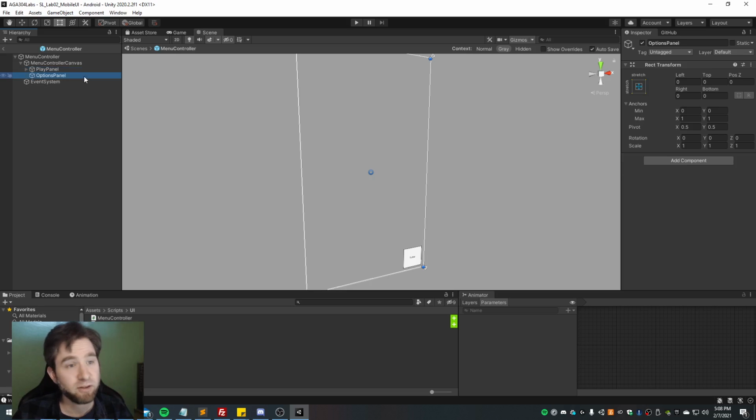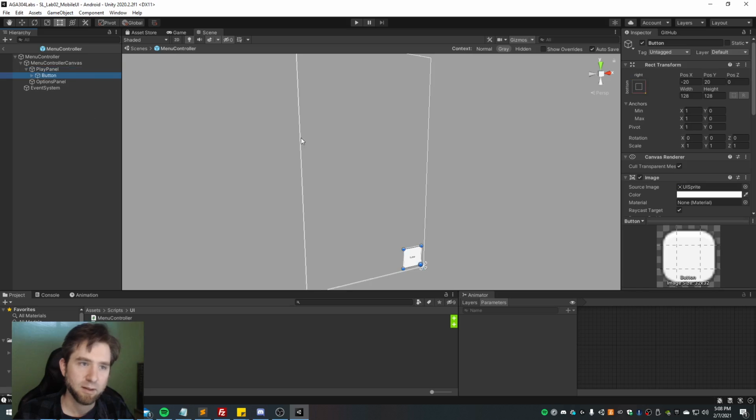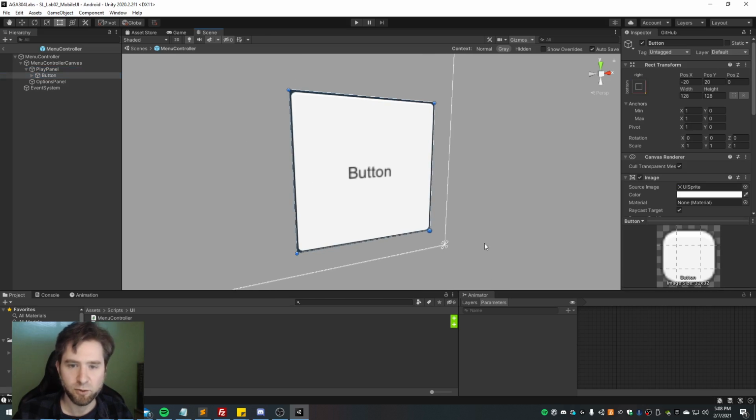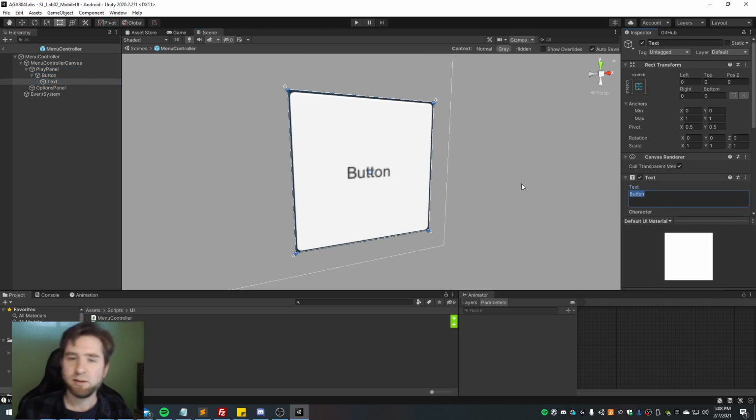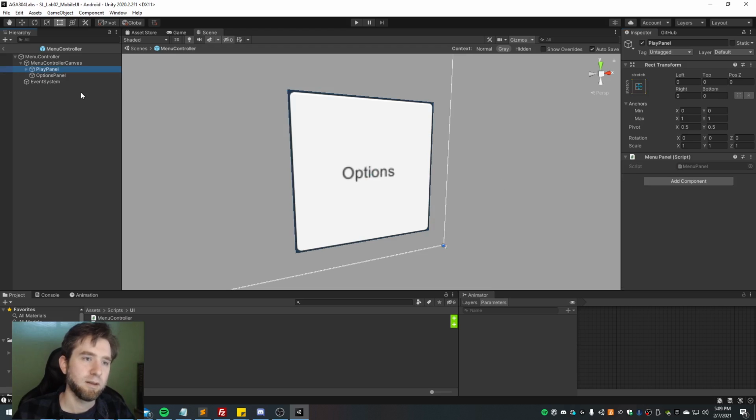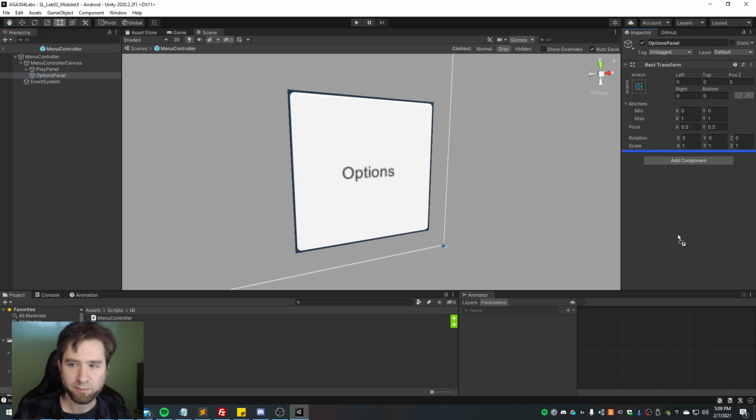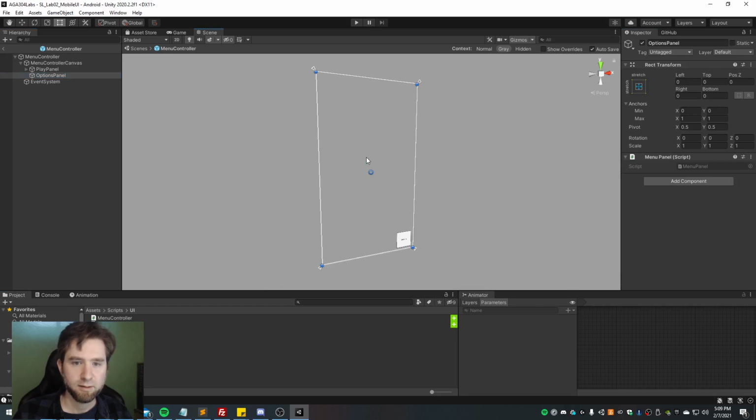The options panel will feasibly be open when you press the options button in the play panel. This button here, zoom in. You're not going to say button, you're going to say options. Because when I press it, I want to open it. Options panel. He needs to be of type menu panel. And he's going to have some elements inside of him.